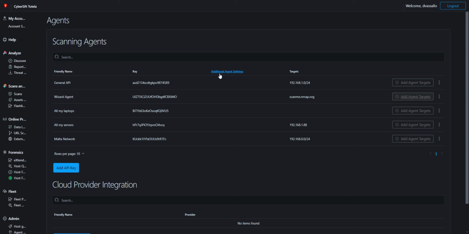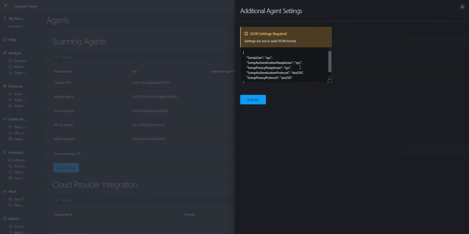Now over here, there are additional agent settings, and this is reserved for, let's say, advanced usage. Right now, that advanced usage is SNMP. As part of the scans that we do, we can run authenticated SNMP scans. So if I go over here and additional settings, it's going to pre-fill a kind of default JSON configuration where we have SNMP user, passphrase, etc., which you have to set up according to your infrastructure. Notice that you can only use one.